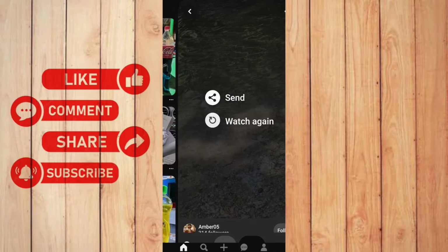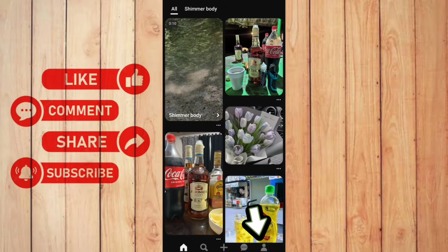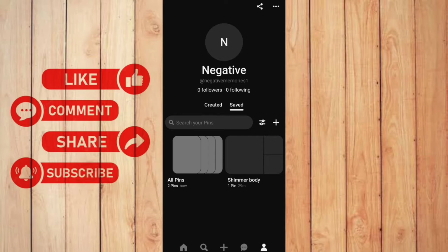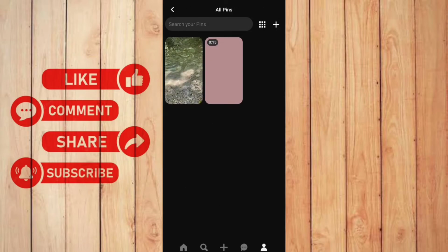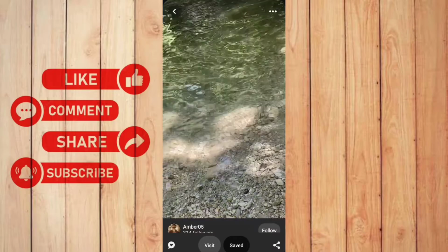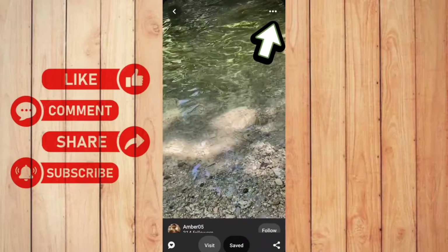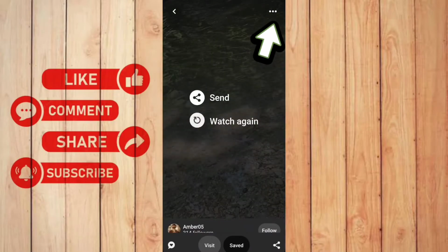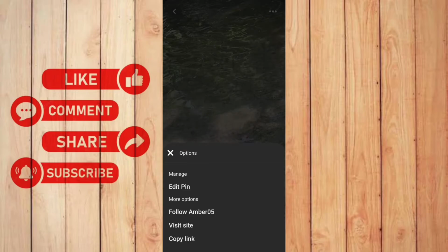Then you go back, go to your profile, and then here you can see the video that you saved. But it is not on your gallery. Let me show you how you can do that. Just click the video again. And then you can see the three dots on the top right corner. Click this. And click copy link.